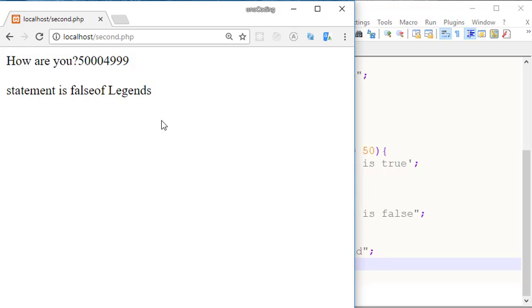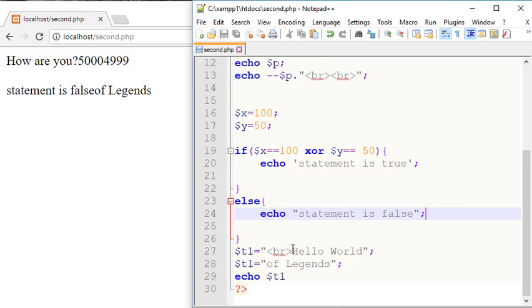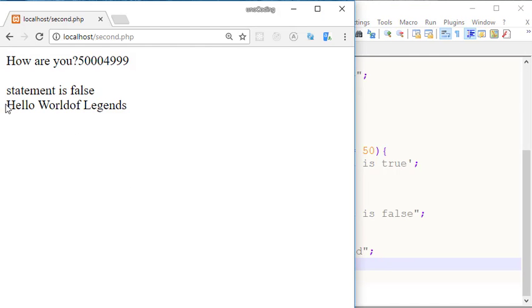If I save and refresh, what we're going to see is that of legends gets joined to my statement is false statement. However, what I want to do is I want them right next to each other, as a complete sentence. Now we need to make PHP understand that this is not what we were intending to do. We just wanted to join these two together. So what we do for this is we're just going to add a full stop or a dot right next to our equal sign. Now we're going to see hello world of legends together.